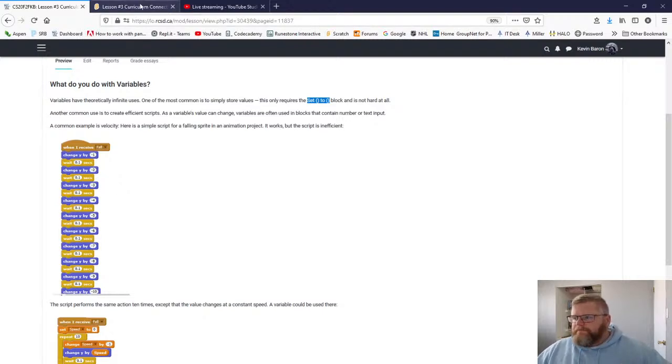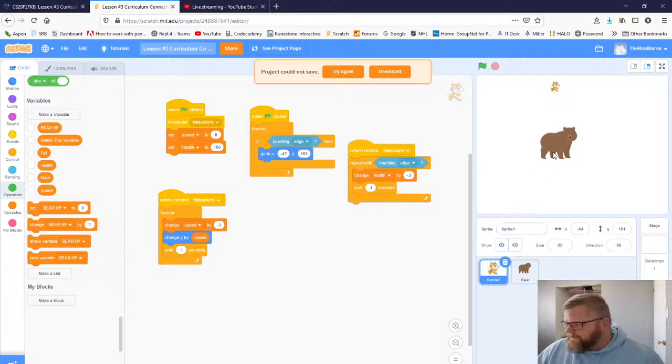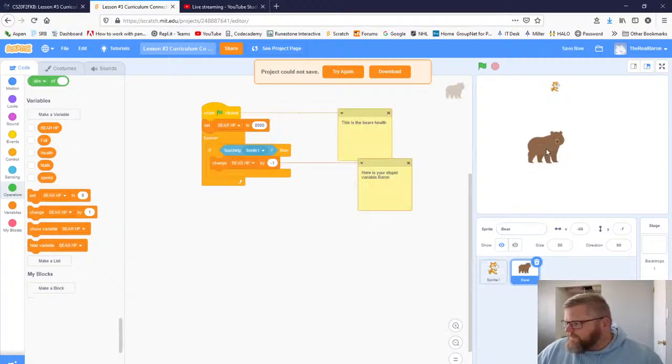Now if you remember the Cartesian plane, we have x values and y values. We have that right here. As you can see, as I move the bear sprite, it changes his or her x value and y value. Every time I move it, it changes the x and y value. So you have to remember that x is horizontal and y is vertical.